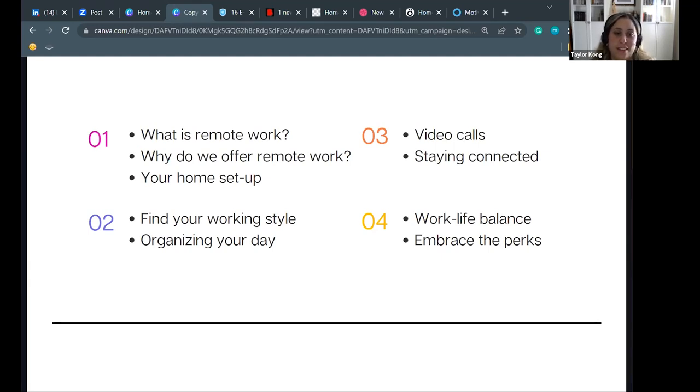And so, in this example, my justification is that the first section is just very introductory. It's explaining what remote work even is and why the company offers it. Next is a little bit more specific, with quick tips for your working style or organizing your day that someone might reference more regularly.